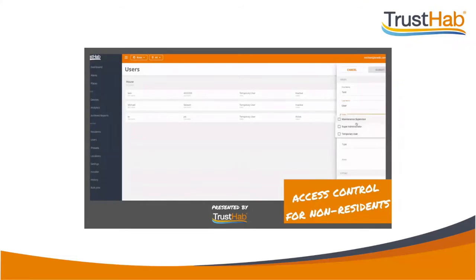The first thing I'm going to do is create a user, and I'm going to use the new temporary user role. I can set this user up however I want and assign them to as many or as few places as possible. For this test, I'm just going to give the account access to one unit.